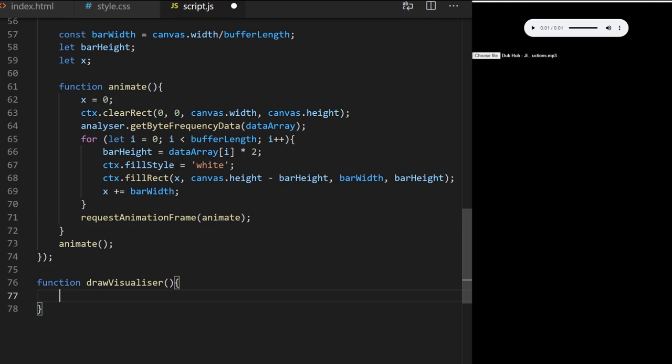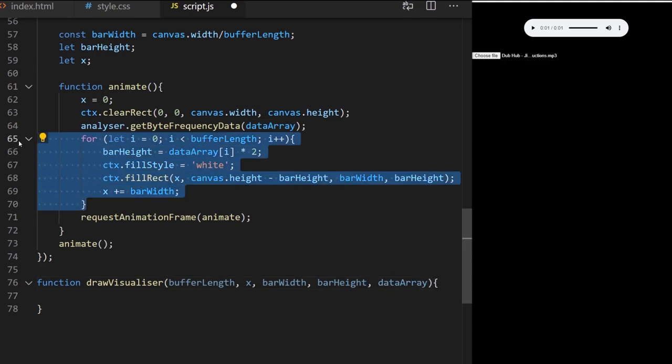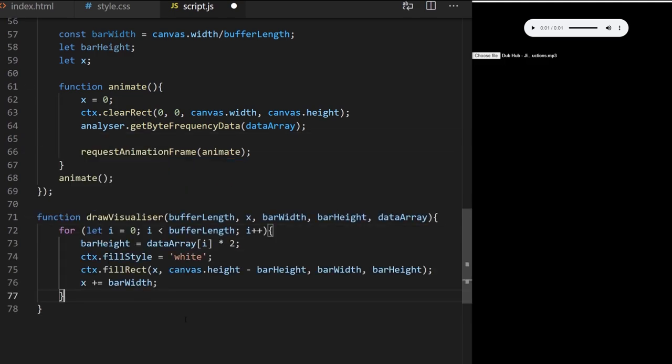My function will need some bits passed as arguments. I will give it buffer length, X, bar width, bar height, and data array. Then I can take this entire for loop and I can put it inside my reusable draw visualizer function.